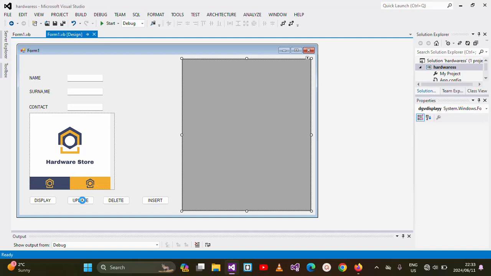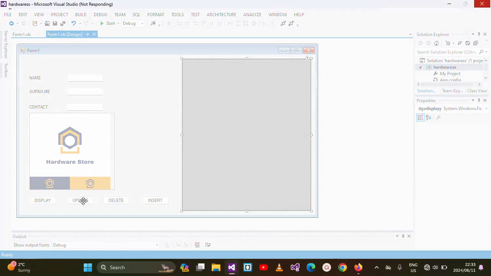One thing that you need to know is that the code is the same. There's no need to code everything. You just change here and there. Okay, I'll show you what I mean. Let's come to the update button. And then the PC went blank like that.